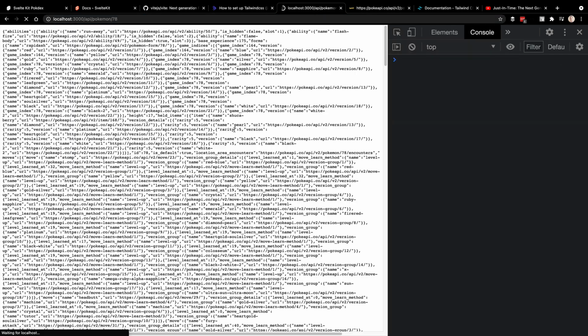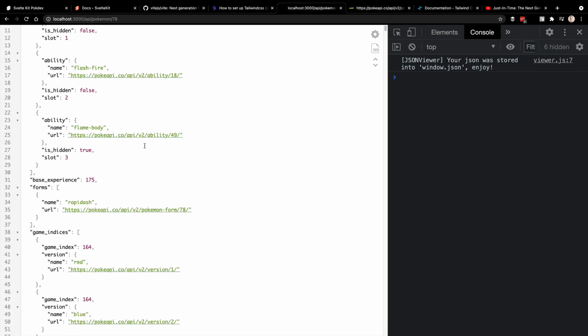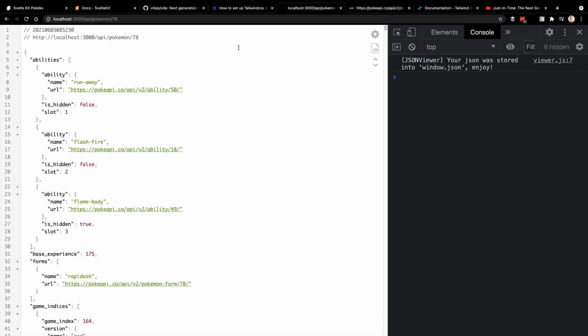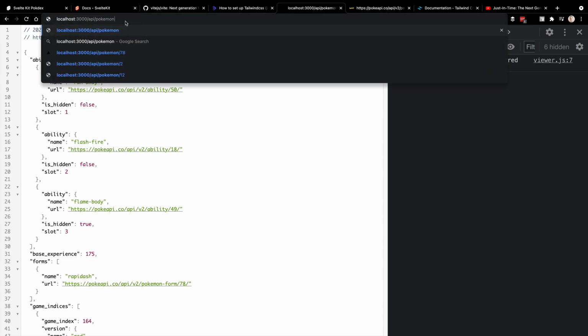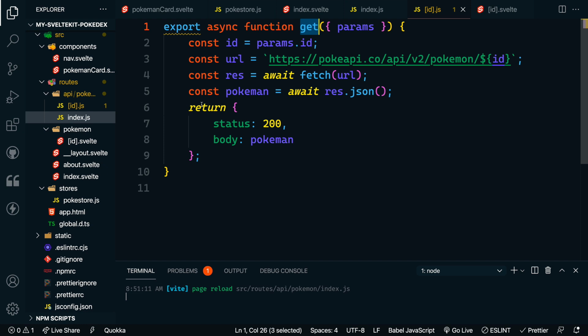Anyone know who 78 is? I have no idea. Let's see who this is. It's a fire Pokemon. Rapidash. Yeah, there we go. Very nice. So this gives us the ability to create our own API endpoints. If we wanted to call from our front end or let someone else call our API endpoints, they could. We have them listed in here. Again, not necessary for what we have set up here. Just wanted to show you that this is how it works.